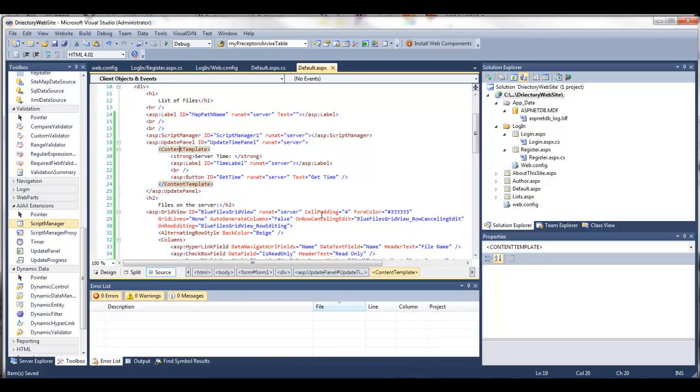What does the script manager control do? The script manager control serves as a bridge between your client and the server. It manages all of your script resources, the JavaScript files that are used at the client, and takes care of the partial page updates as we just showed here. It also handles interactions with your website for things like web services, application services such as membership, roles, and profiles.